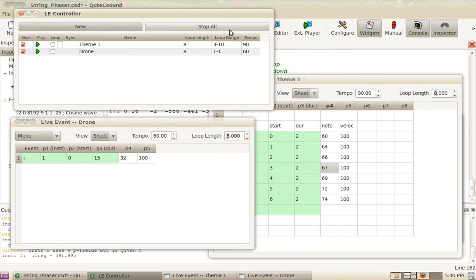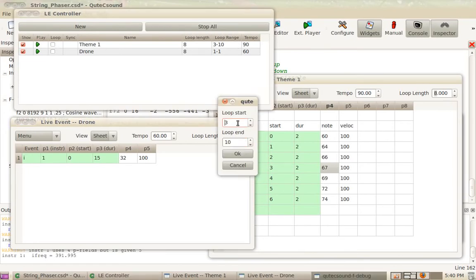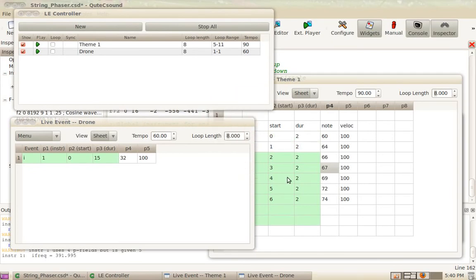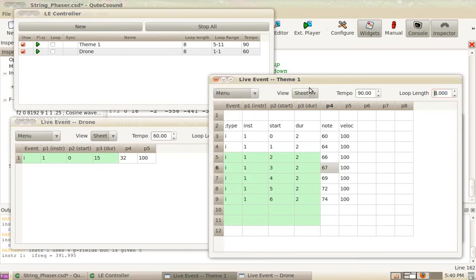You can also set the loop range by clicking here. You can say start from 5 up to 11, and of course that will be reflected in the light green color on the live event sheet.